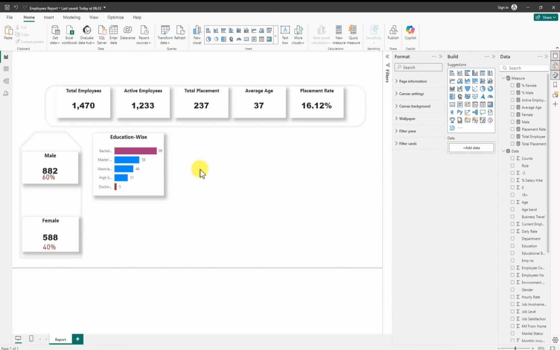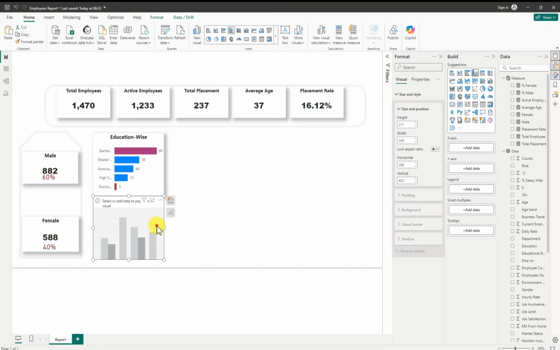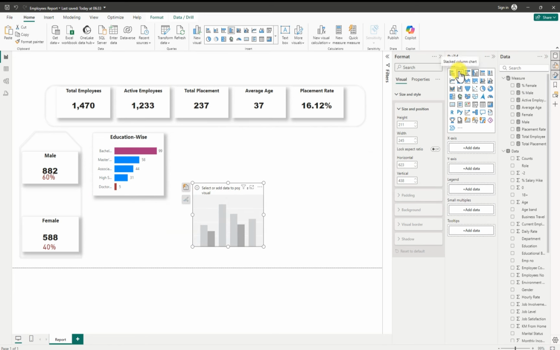And the next thing we need, age band wise. Age band wise, and let's pick, we are going to use a cluster column chart to achieve this. So we pick this. We can as well use stack column chart. So let's pick this, and let me see. Okay, that is exactly what we want to use.